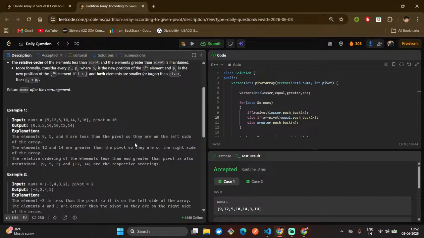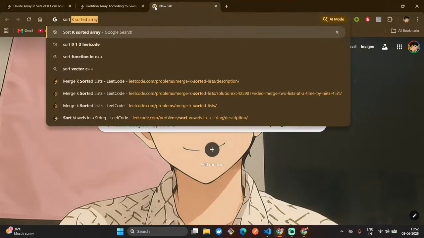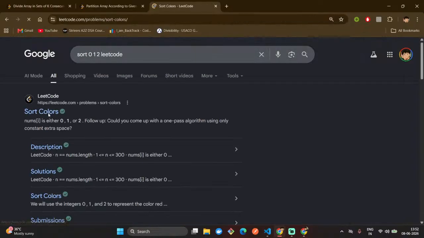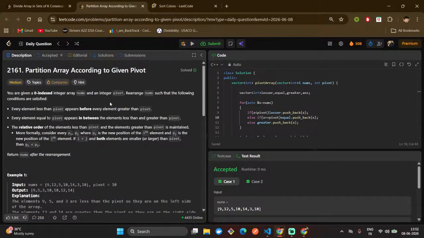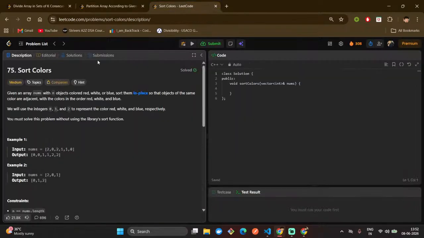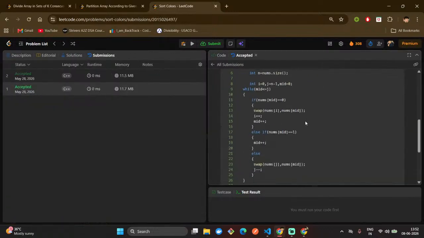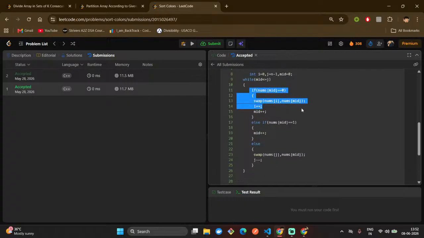This is not going to sort. One problem I remember is sort 0, 1, 2, 3. This type of problem, but here we have to sort according to the pivot element. That's why we use the three pointer approach, right? I use the three pointer approach, but here we have to choose the pivot element.